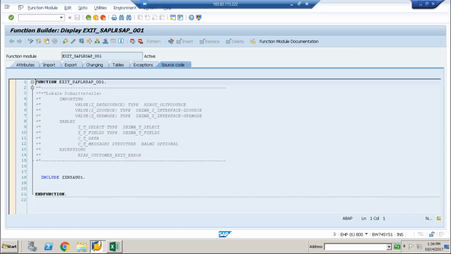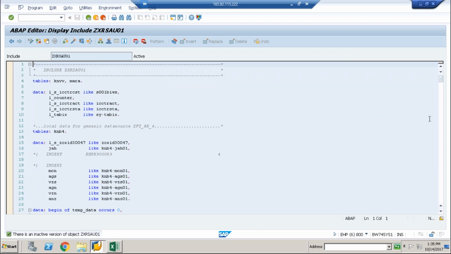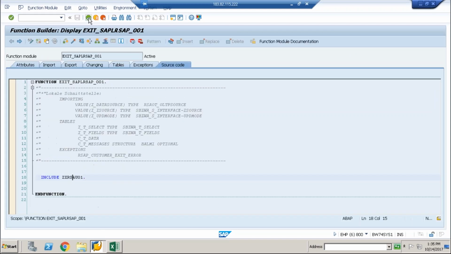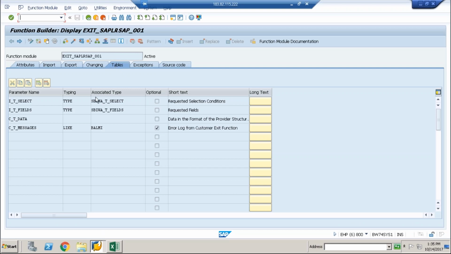Double click on it and it will enter the function module. Inside this function module, there is one more include. Inside this include, we have to write the code. C_T_DATA, an interview question. At the end we have to populate the data to this internal table.